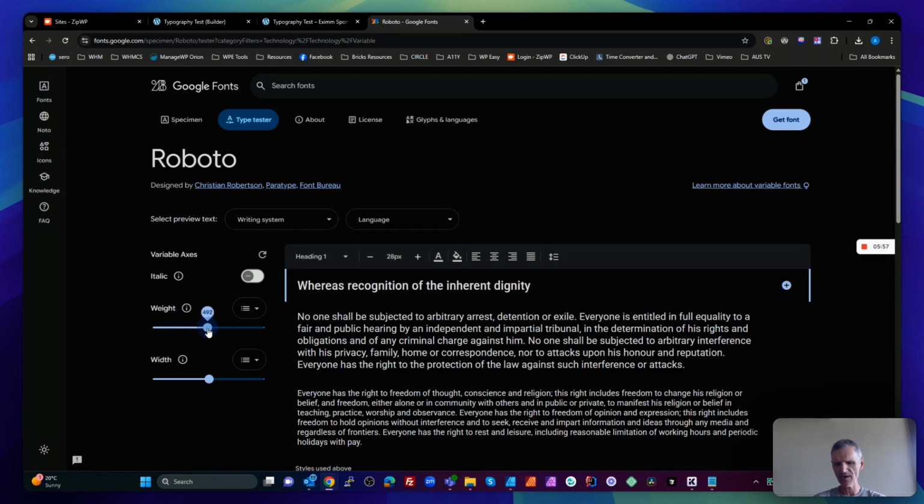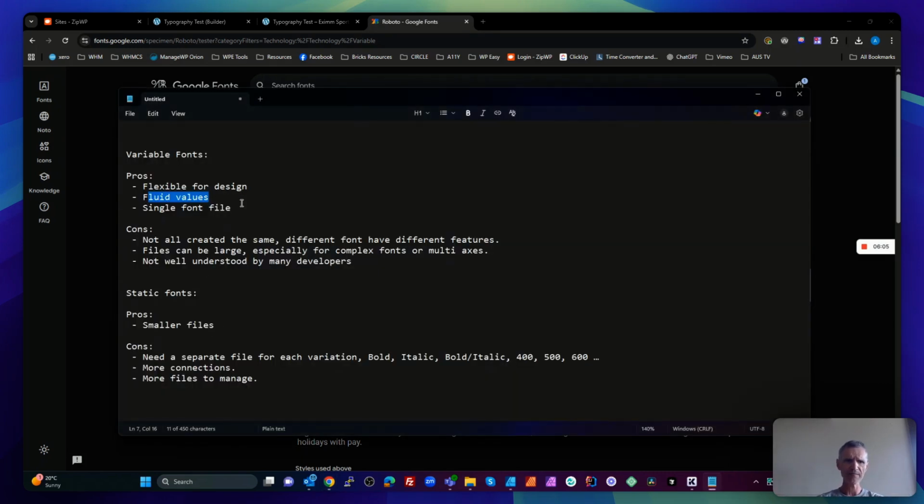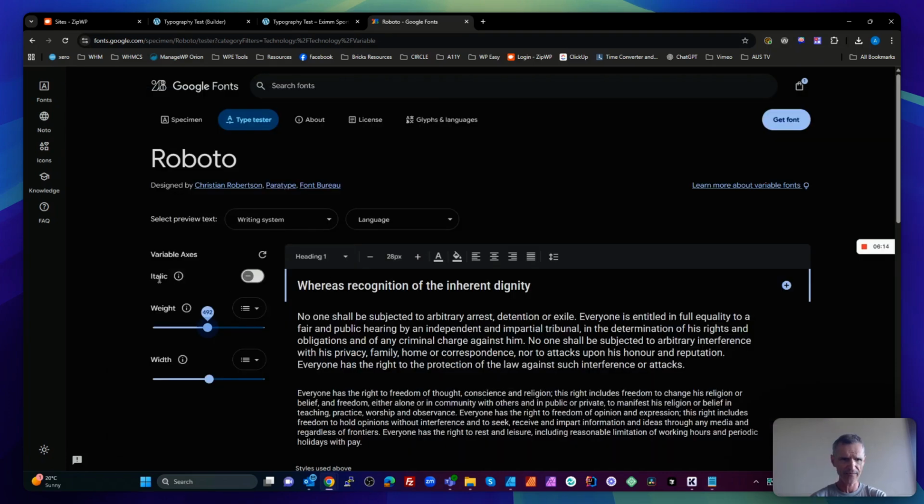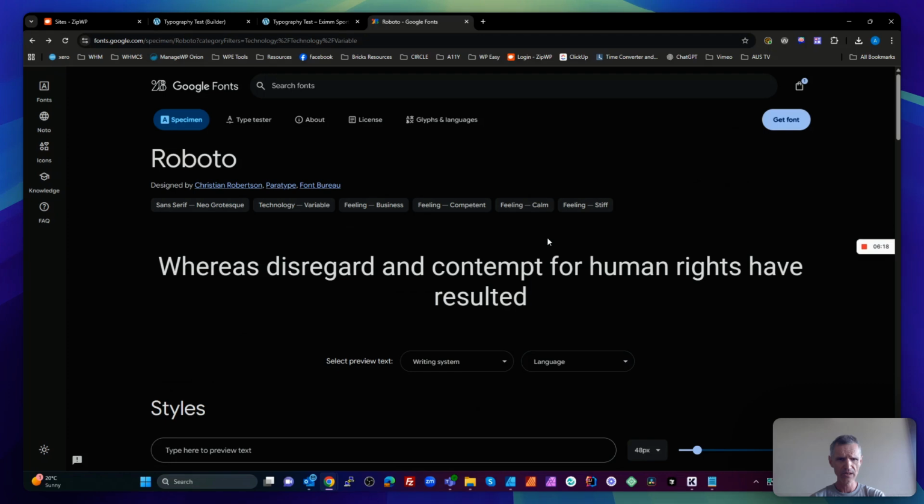Whereas static fonts are on the 400, the 500, 600, 800. It's a fixed value which you can't animate. Okay? And because it is a single font file, it's easier to work with. The cons are that they're not all created the same. So not all have the italic, weight, and width. In fact, let's have a look at another one.